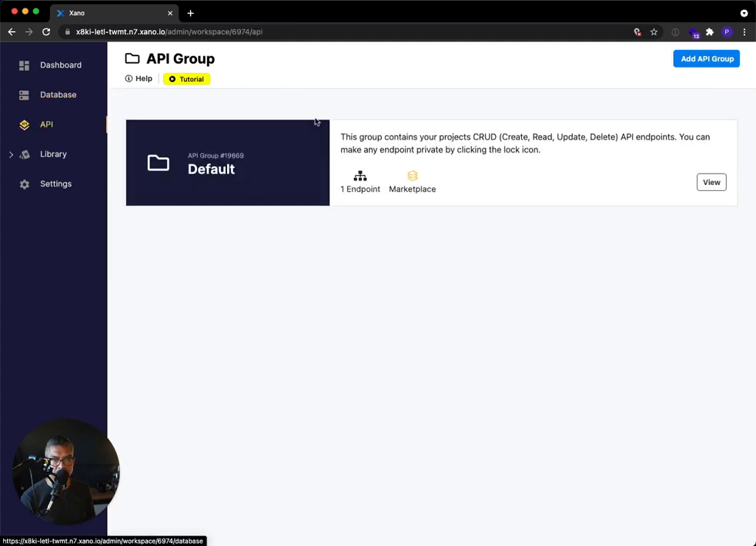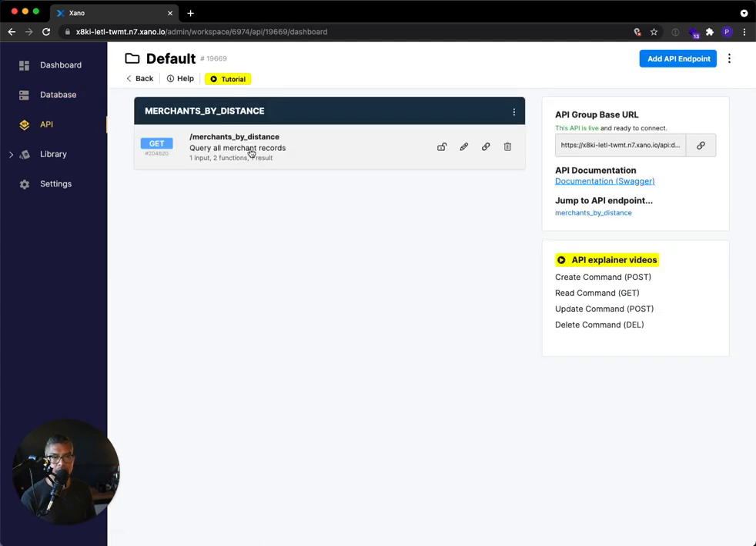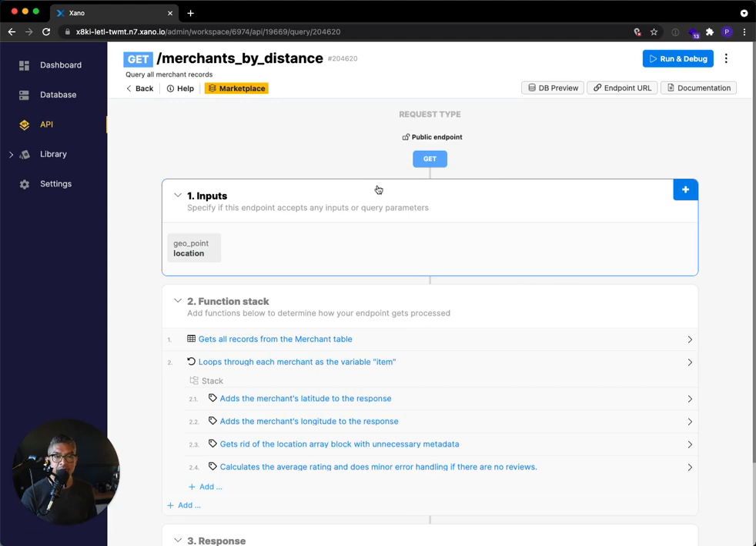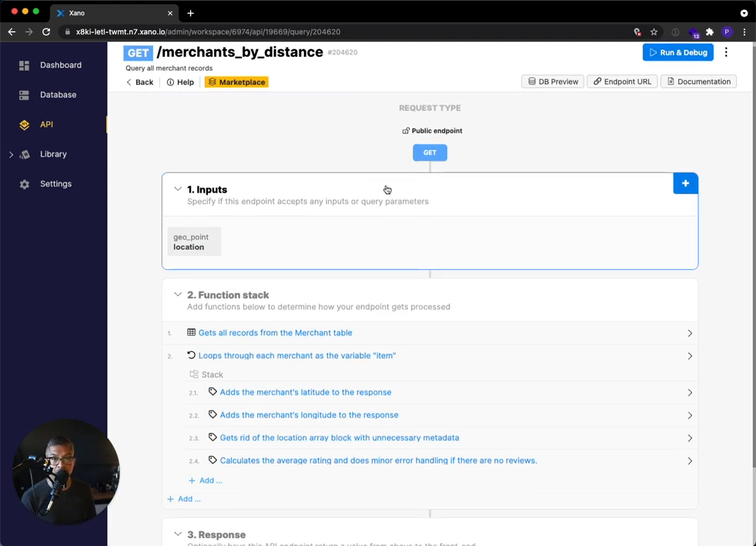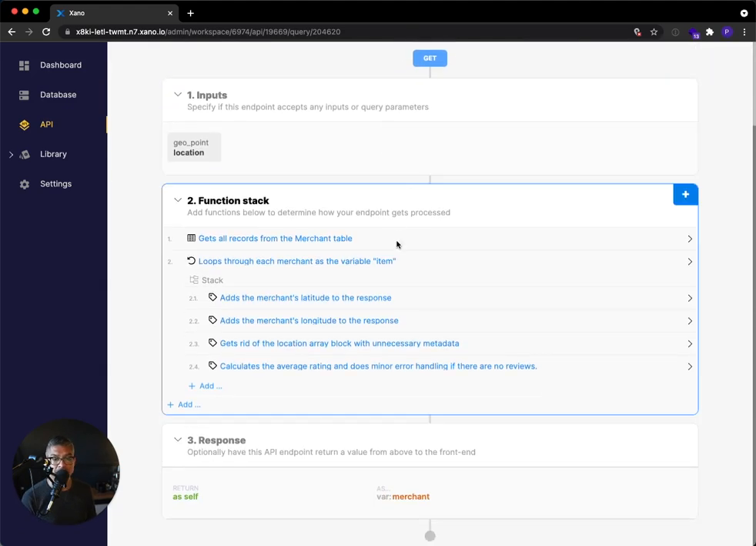Let's go into that specific API endpoint. Look at the merchants by distance. If you haven't seen this before, this is our no-code API editor. There are three sections to it.